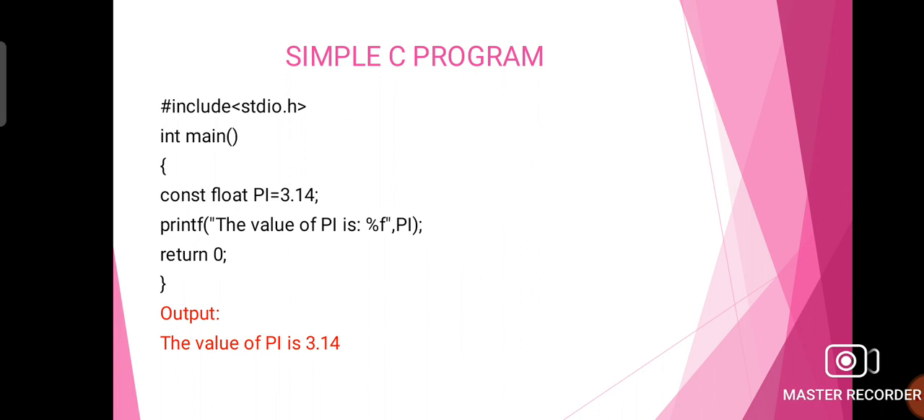And next, with the help of the print statement, we are printing the identifier pi, so that in the output we will get the value 3.14.